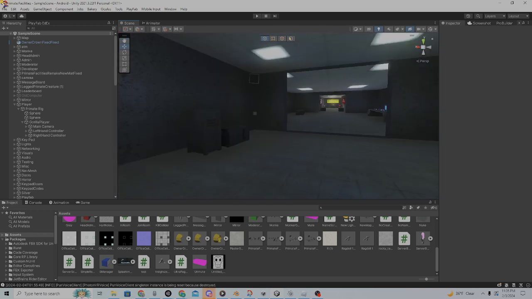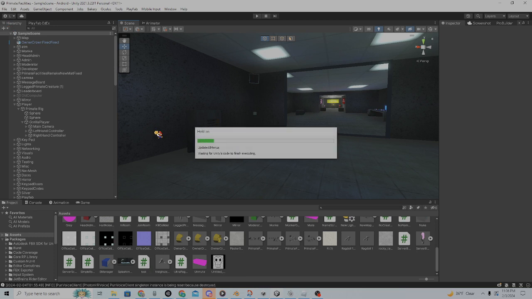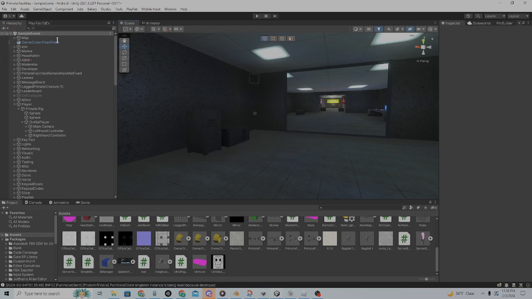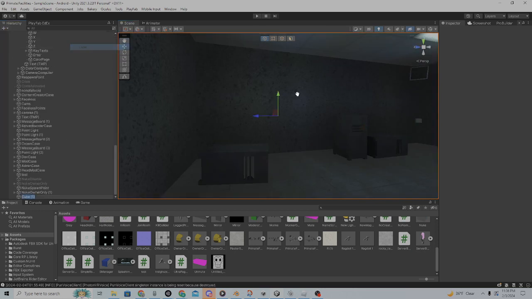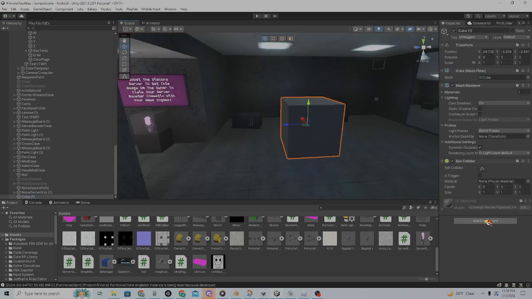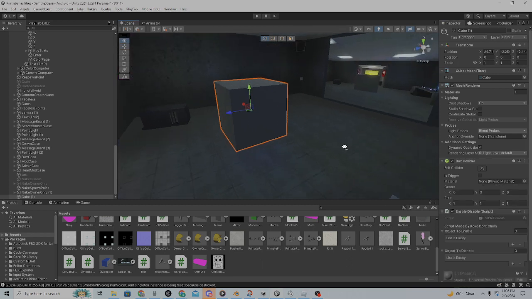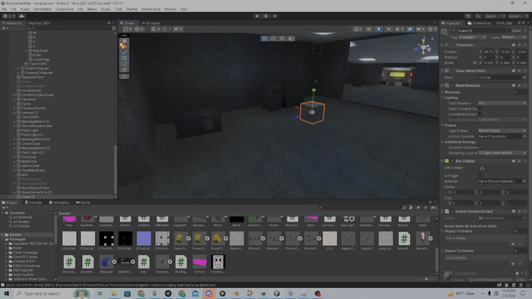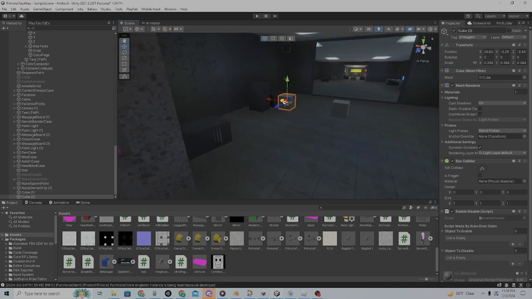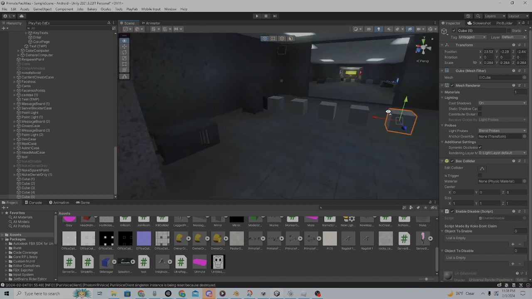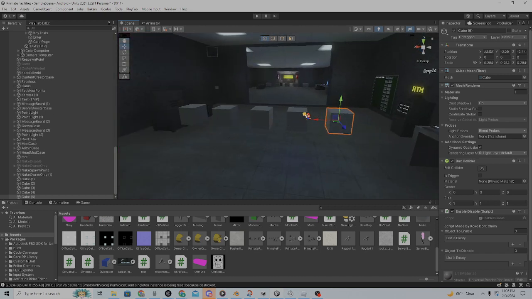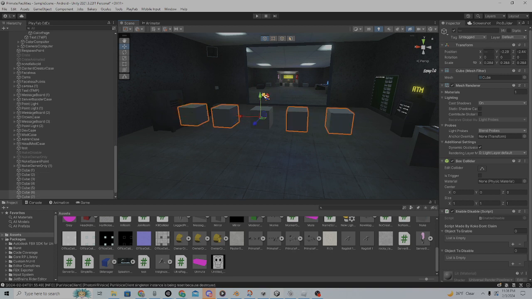So what you're gonna wanna do to set up this enable and disable script, you're just gonna want to click this plus, make your object or your button. Then you're just gonna put the script on it. Then you're just gonna create the objects that you want to disable and enable. So I'm gonna say these ones to disable. Then I'll copy these and bring them up here. But then I'll disable them.